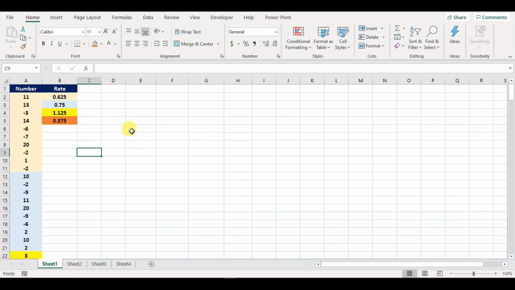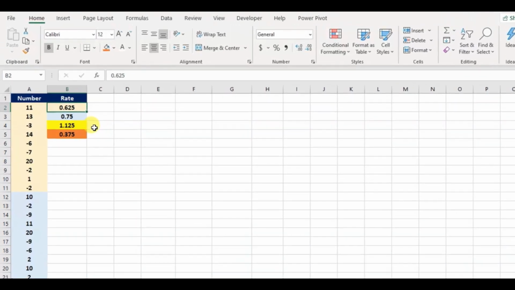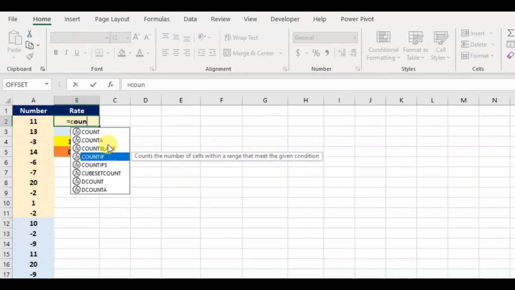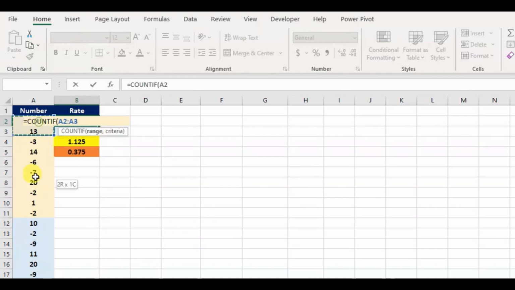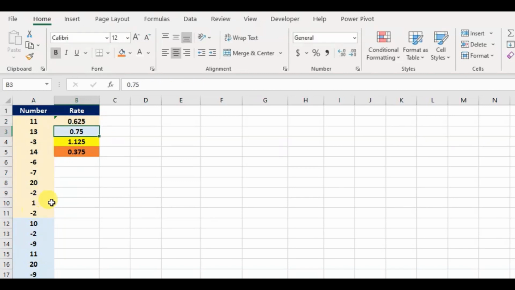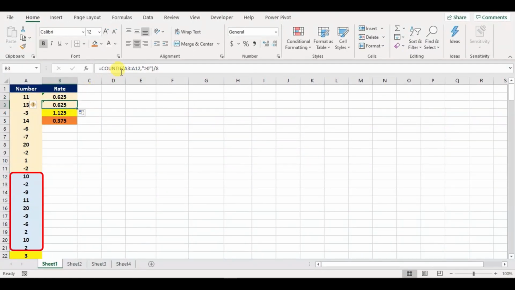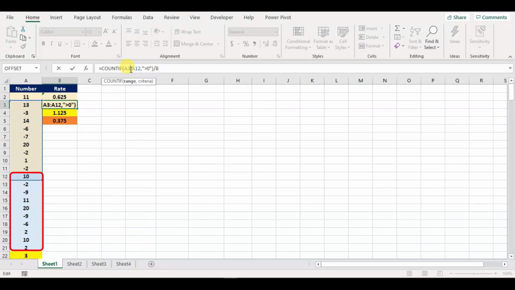To solve this, we have to use the COUNTIF function. In cell B2, the formula will be COUNTIF, open bracket, then the cell range is from A2 to A11, then the criteria is greater than 0, and divide by 8. But we cannot copy down this formula to B3, since the ranges are not dynamically fixed, as we expected. The cell range in B3 should be from A12 to A21.